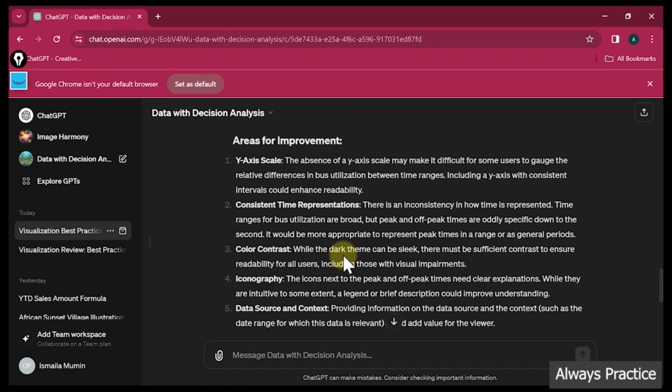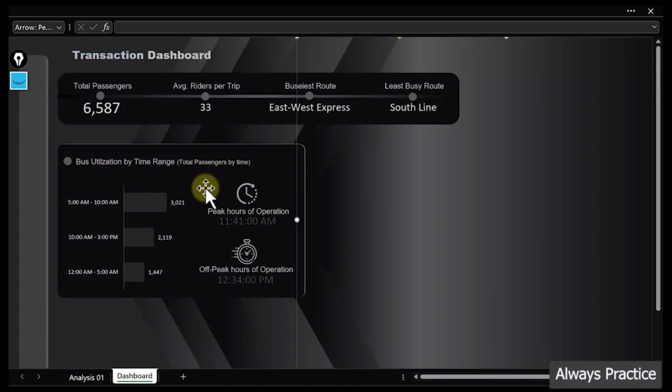So while the dark theme can be slick, there must be sufficient contrast to ensure readability for all users, including those with visual impairment, wherever. So now look at this. This particular part alone is what I want you to think of. Let's go back here. So if you look at it now, if somebody gives you this, it's going to be very hard for you to read through it because the color is not really okay, it's bad.